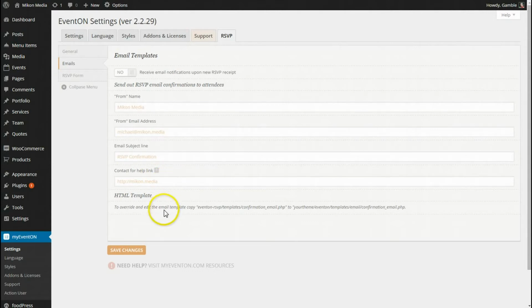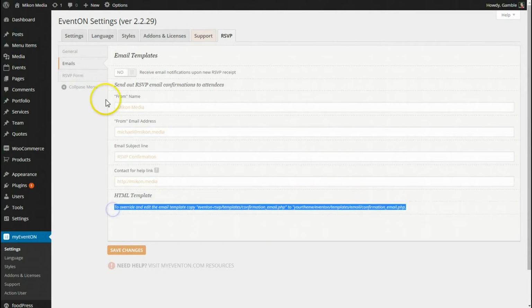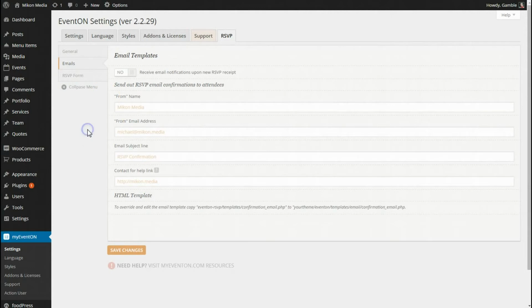If you guys need to edit any of the email templates, you can change them. This is where that file directory is. So you probably won't need to, but some people have asked for it, so that's why the option is there.